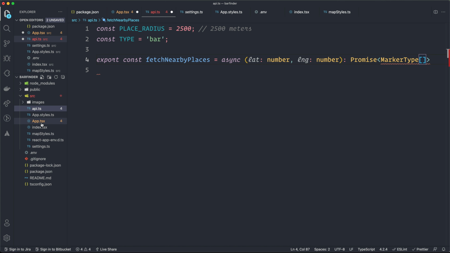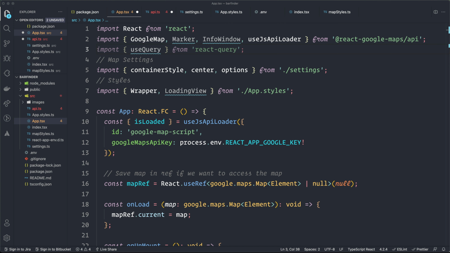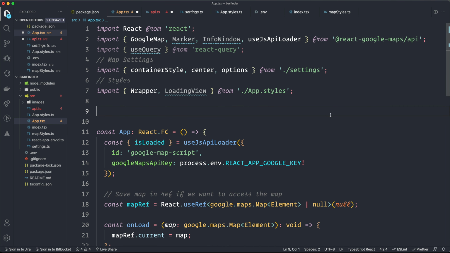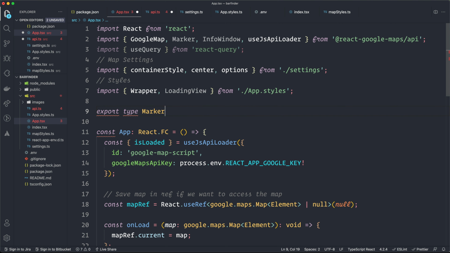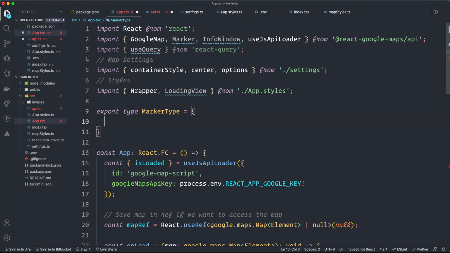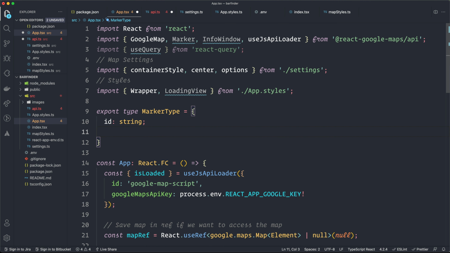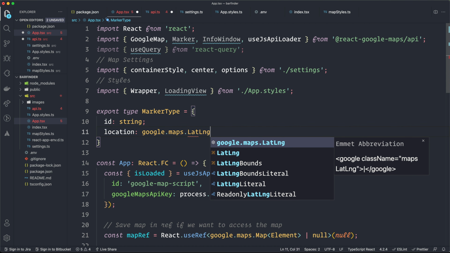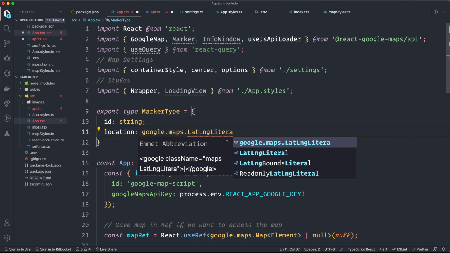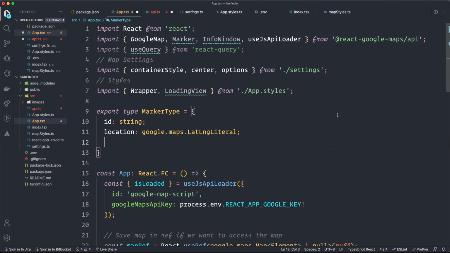And I want to create it in the App.tsx file. So I'm going to export this type, MarkerType, equal to an object, a type object. So we have an id of type string. We have a location. It's going to be a google.maps.LatLngLiteral. And this is, of course, from the types that I installed for Google Maps. So it's nothing that I've created.